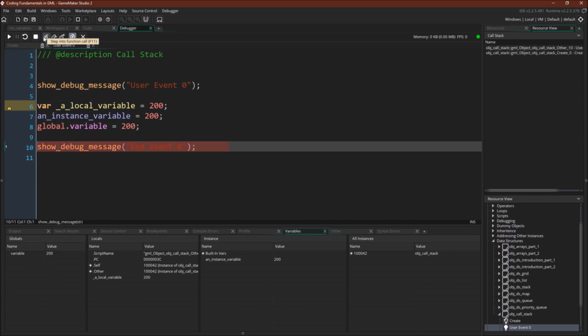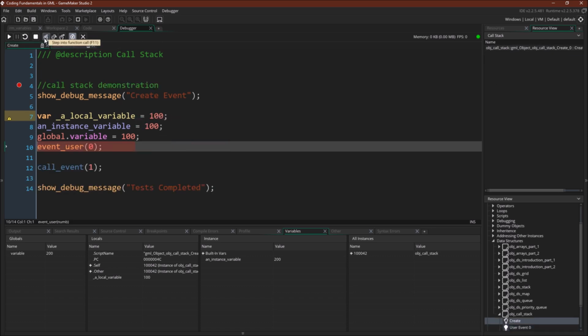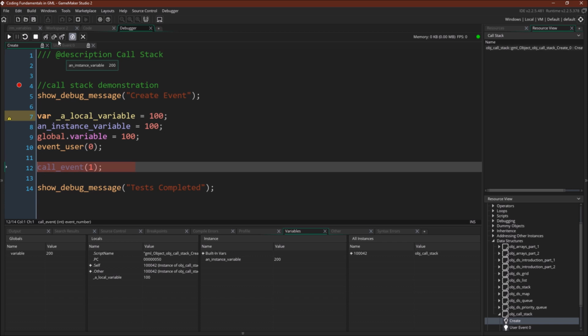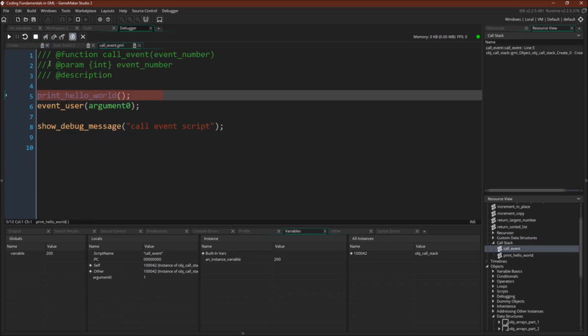Gonna end that event. And now watch over here, as we come out, we're gonna go back to create event. So it gets popped off and we return to the create event. Now we're gonna go through a slightly longer chain. So we have call event, which is a function, passing in argument 1, but it calls its own script.